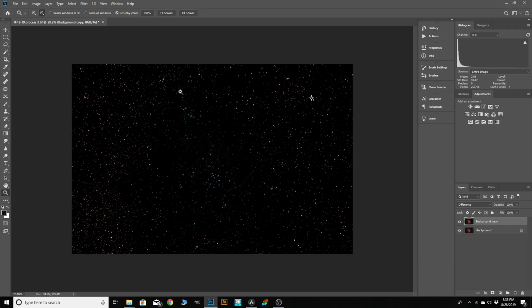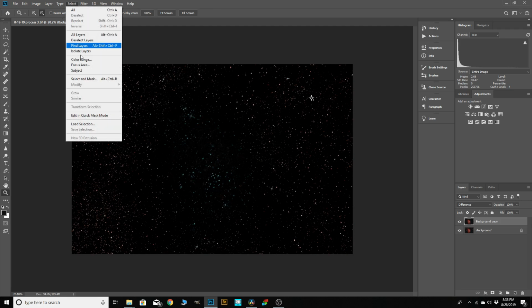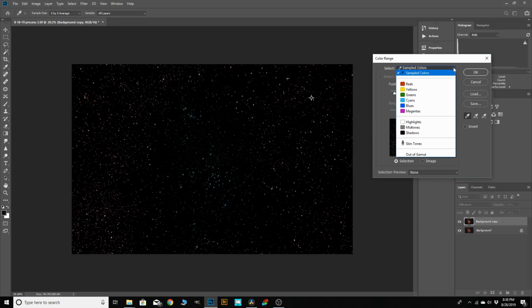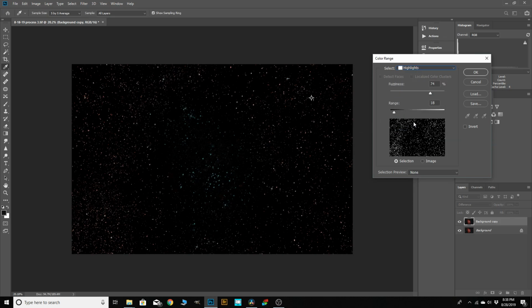We go back to the same method that I've used in the other videos, which is to come over here and go select, color range. And we're going to change this to highlights. Now, you can see the Lagoon Nebula is in here, where the stars are kind of green aqua. We want to adjust this slider until we're picking up just a few of the stars where Lagoon Nebula was, but mostly these outside stars.